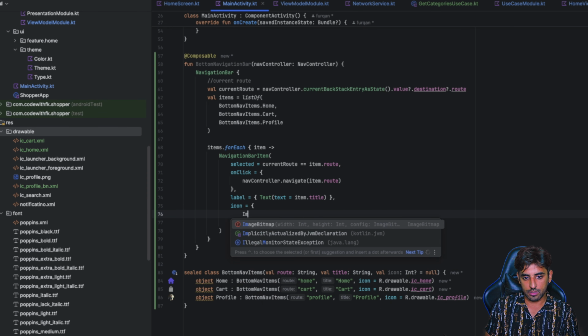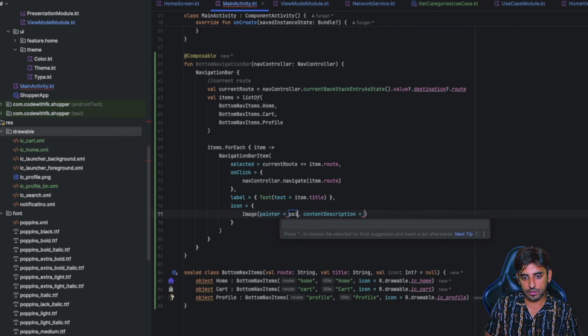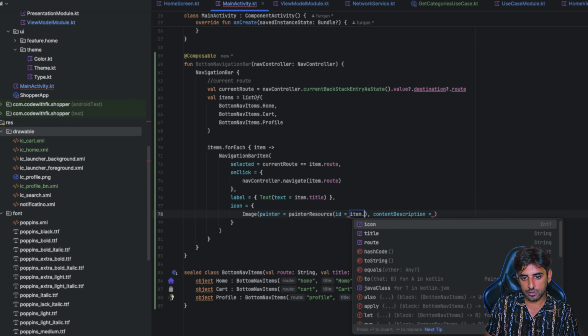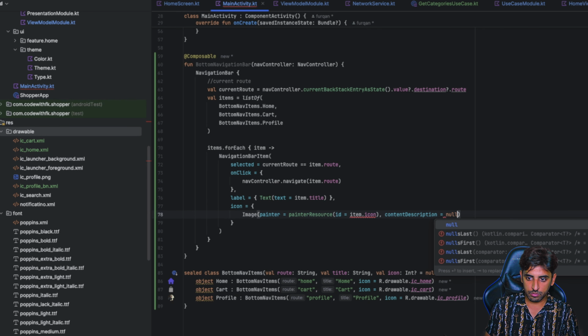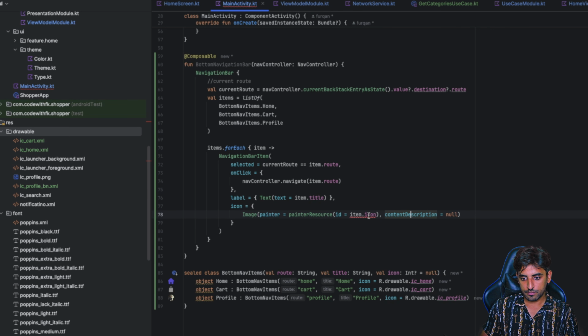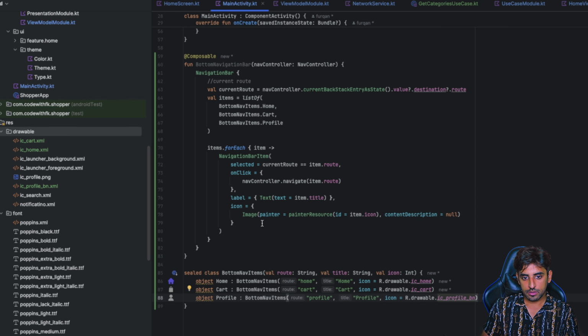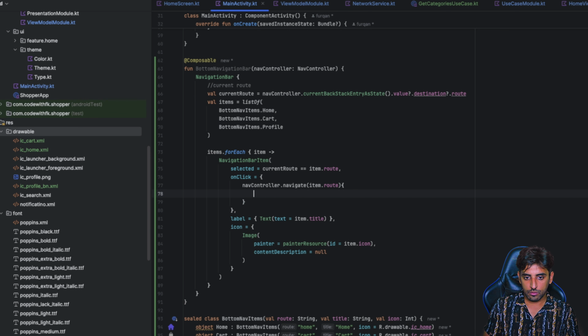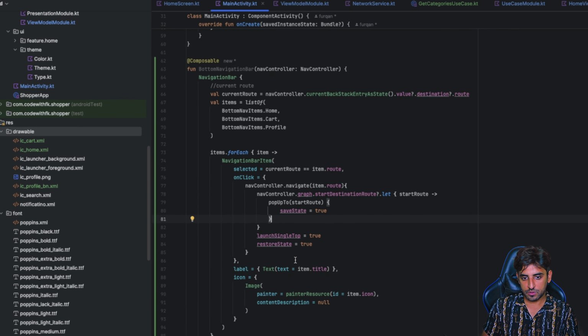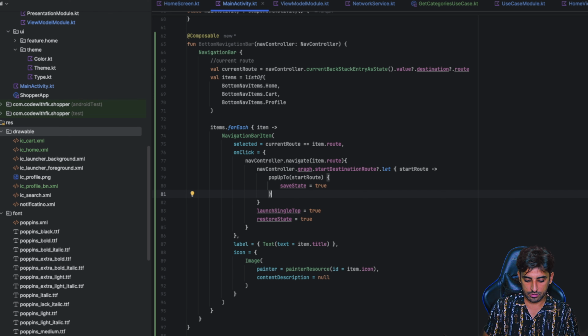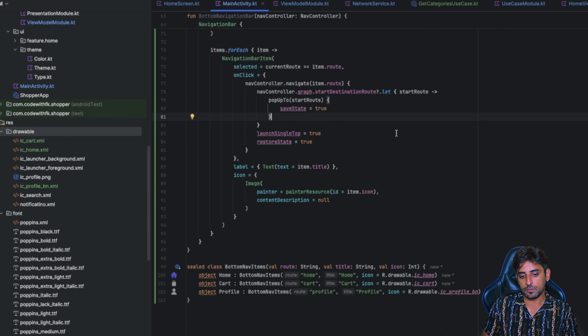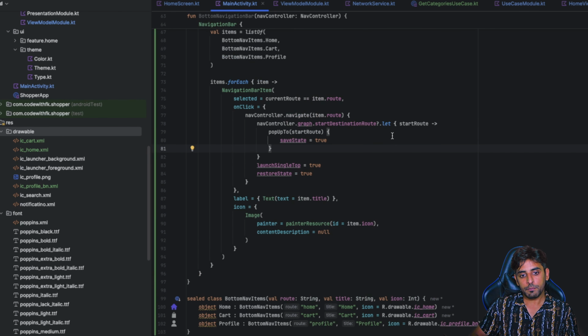So I'll call it an image, and then we'll use painter resource item dot icon, and this is going to be null. It should not be nullable, it should always be something. Okay, so we have these, and let's call it IC profile BN for this. And over here we'll save state and restore state as well, so that we don't have to recreate every time. Okay, now this is done.